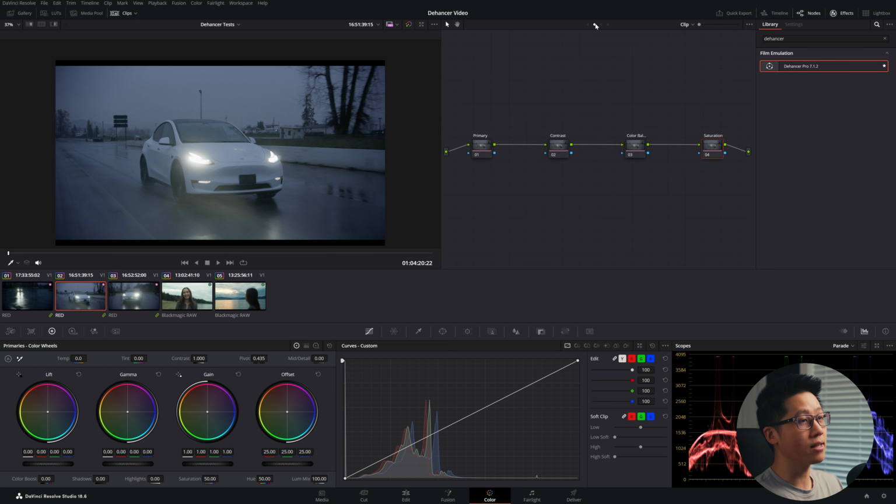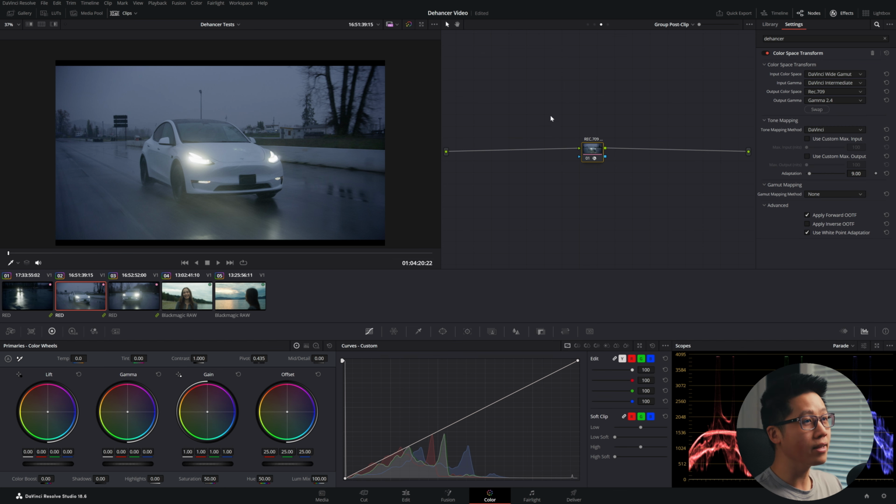And then next to this on the clip level, I have 4 nodes: primary, contrast, color balance, and saturation. We'll come back to these in a second. And then in the group post clip, this is your end of pipeline color space transform. I have this going from DaVinci Wide Gamut, which is again our working color space, into Rec 709 Gamma 2.4, which is what my monitor is set to.